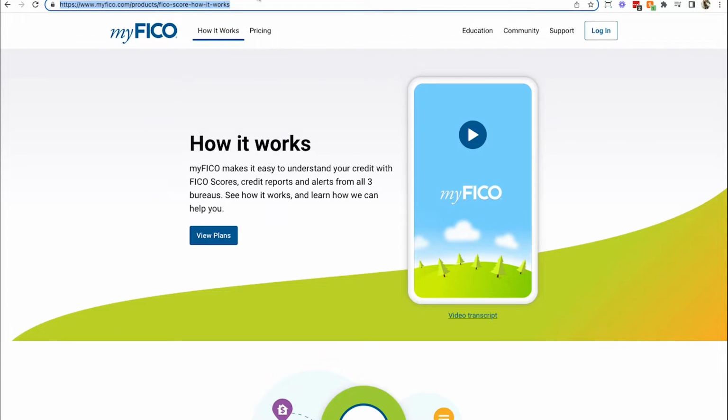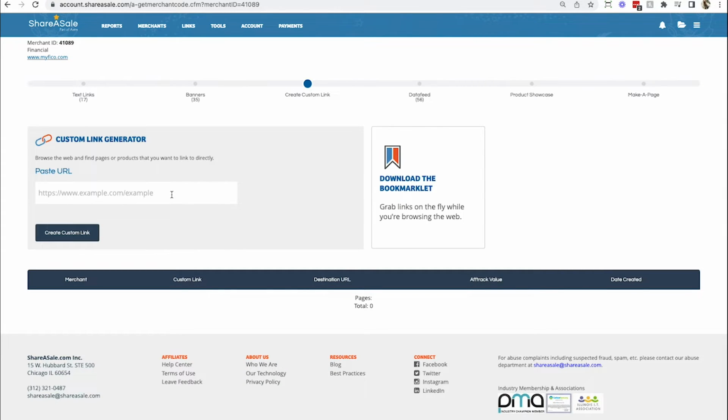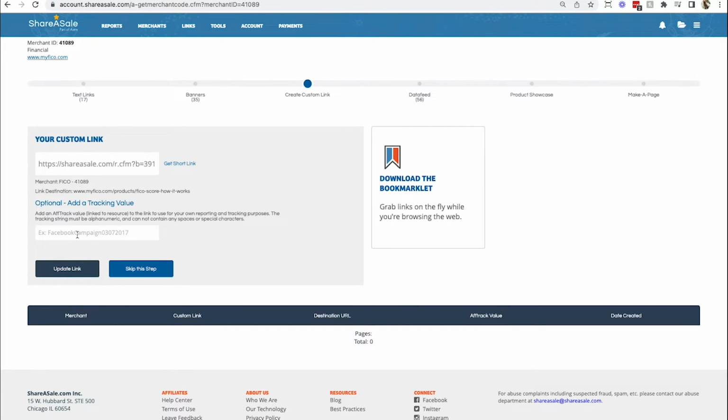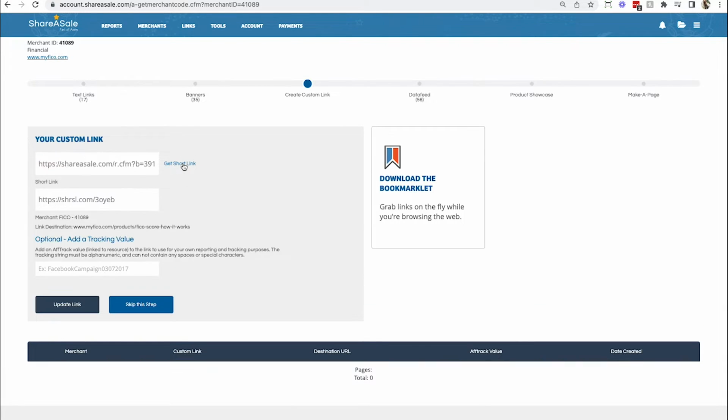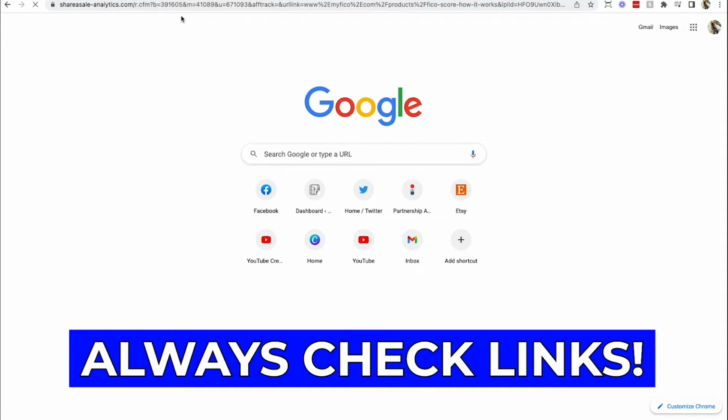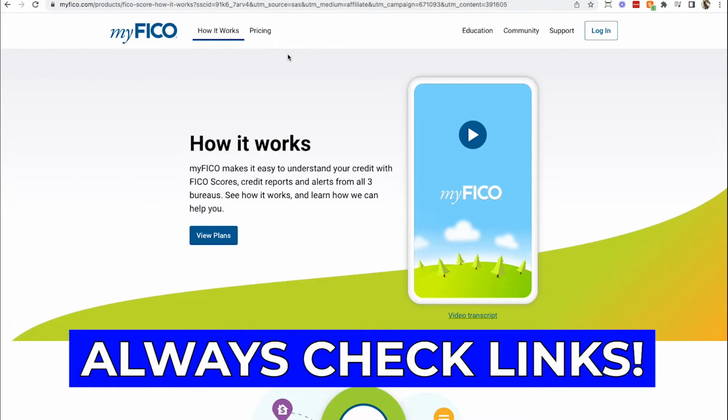So you select the URL, copy that, then go back to ShareASale and then paste the URL here and click create custom link. Then you have a nice custom link here that you can select, or you can click get short link. That get short link will create a short link for you. So it's just shortened, it's easier to use, it's easier to share, and then you can use it like this.